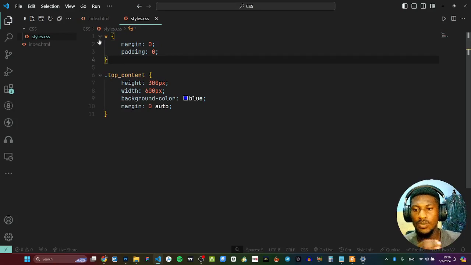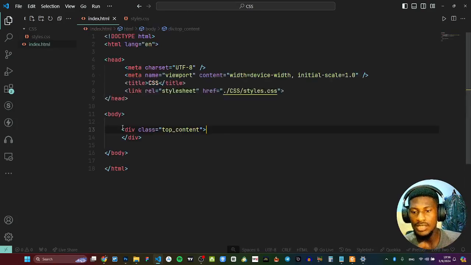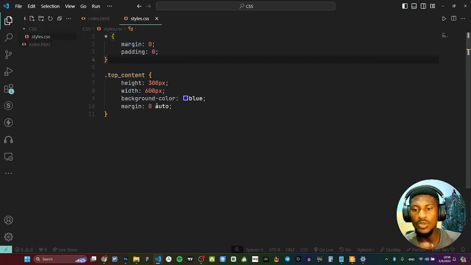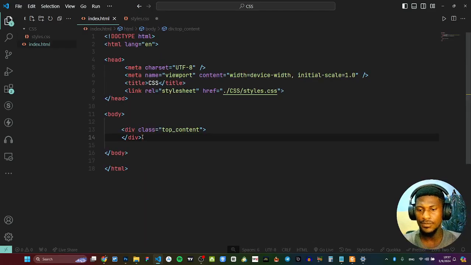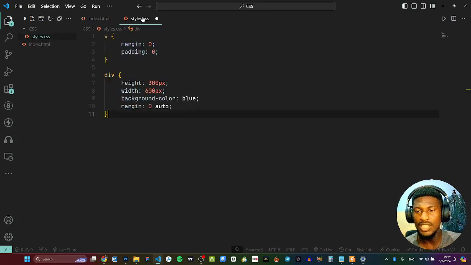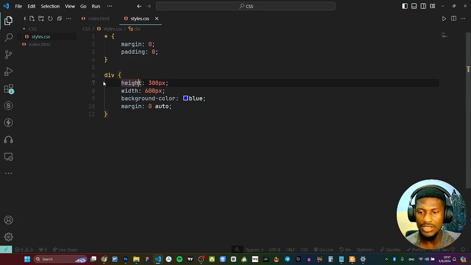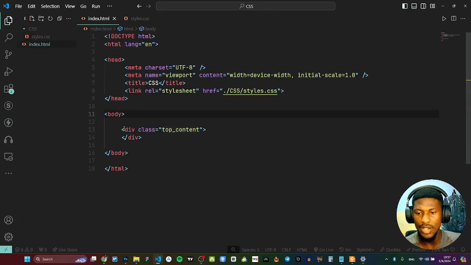Previously, we learned that we need to target an element, and one of the ways was by using the element's name. So in this case, since we have a div, what we would have done is target the div like this. But we didn't. Here in this div we used a class called top content, and it's this class that we now get to target inside our CSS. But even the way we've put it, targeting the div itself, can still work.